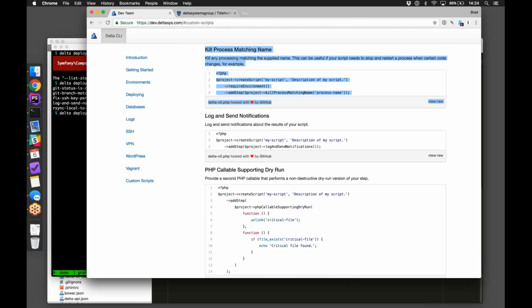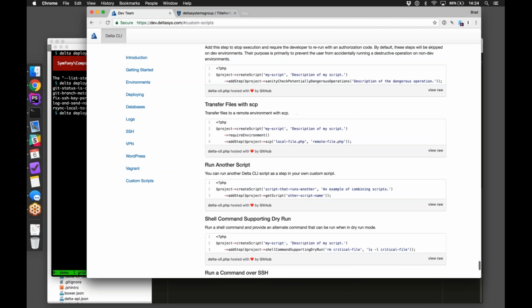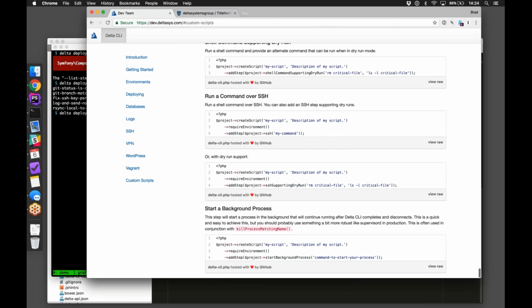This kill a process matching a name and start background process, which is down here, are kind of nice if you've got something that runs in the background. So WebSockets on Total Care Health or Communicate on Demand, these commands are used. This might be superseded by the supervisord stuff that Mark has been working on recently. So it would be more of a server level thing than a Delta-CLI thing, but this is available in the least, for when you're pushing to a dev environment or a staging environment, you could have it start the WebSocket server, that kind of thing.